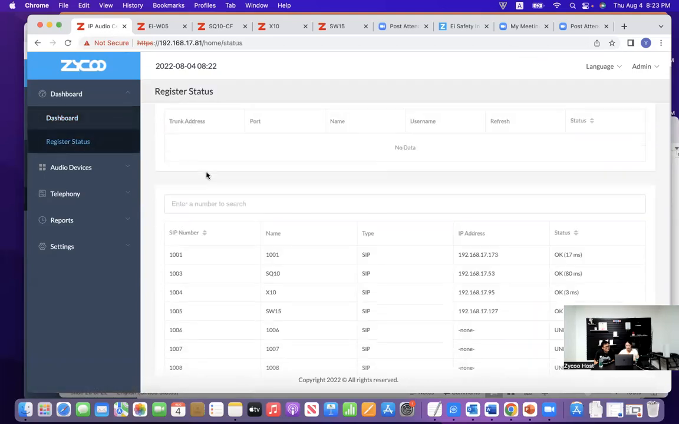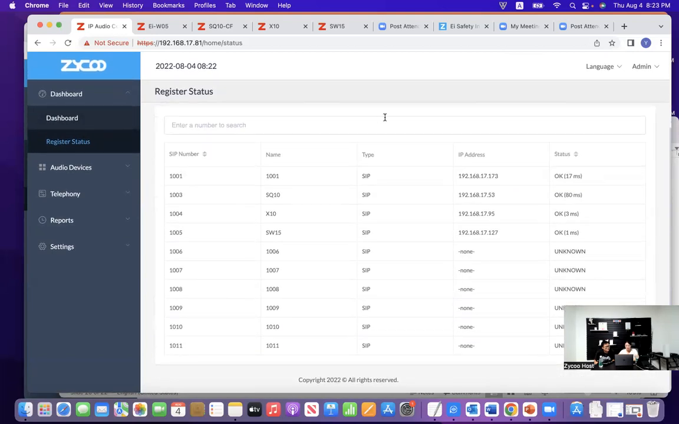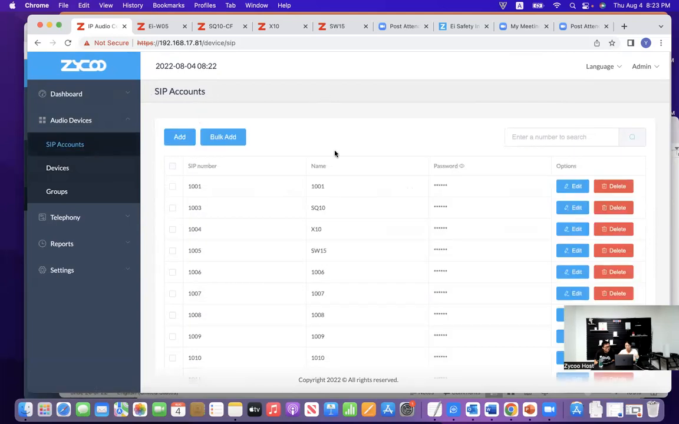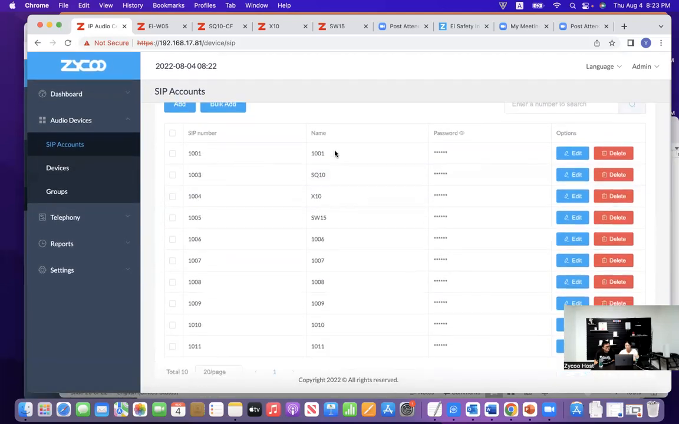Then the next page, we have the register status. So it will be showing you the device information, such as the IP address and what the extension number is, etc. So the first thing first, we will be creating some SIP accounts for the devices.